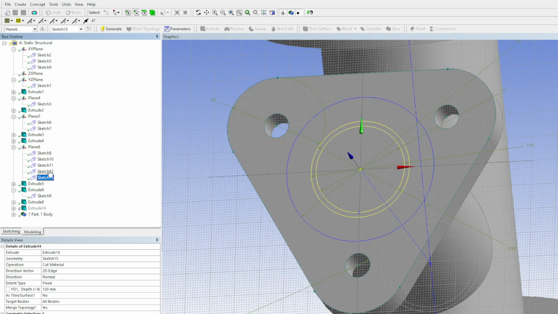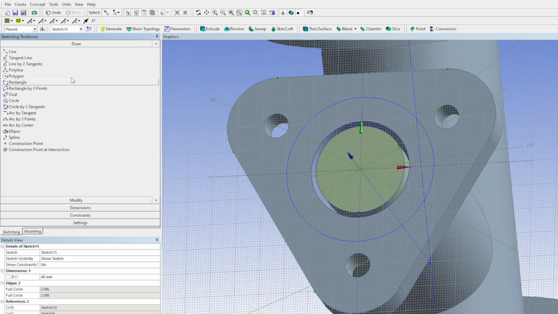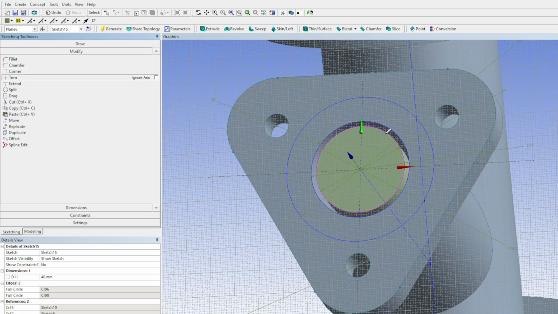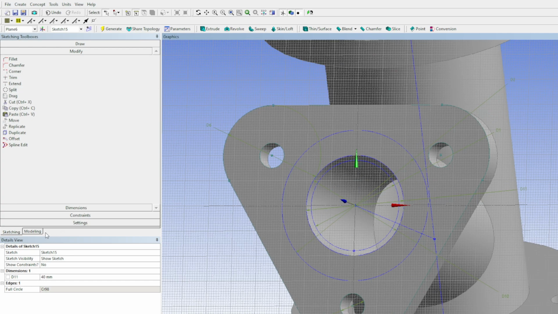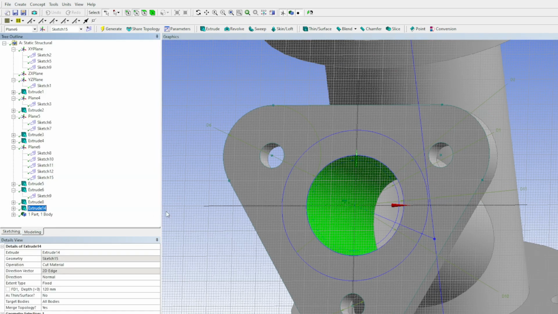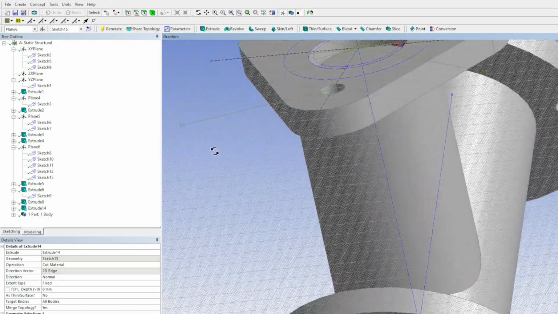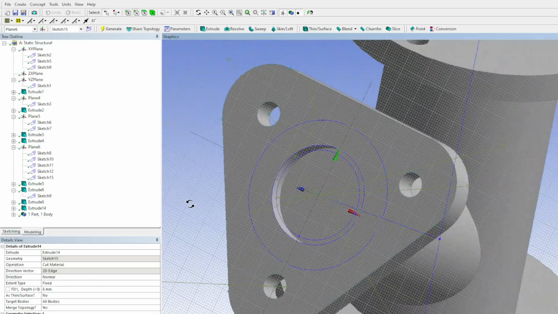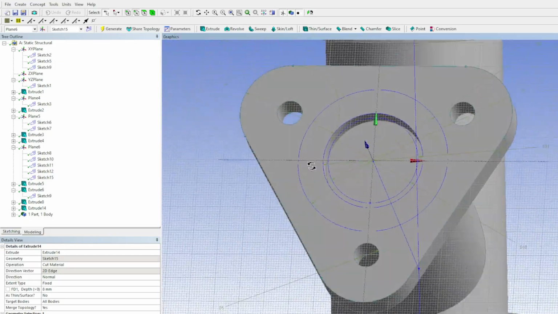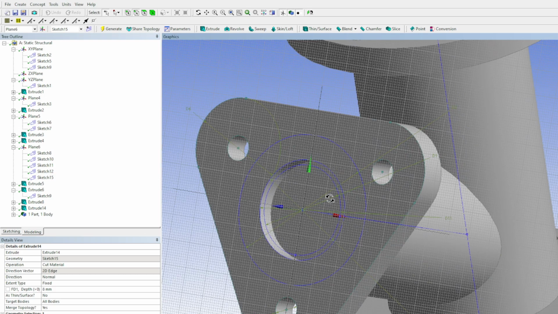So sketch 15 looks like has another circle actually applied in it. So we're in sketch 15. Modify, trim. Let's get this other inner circle out. Generate. And we're going to make this 8 millimeters. And of course that gets rid of our other one, because why wouldn't it?